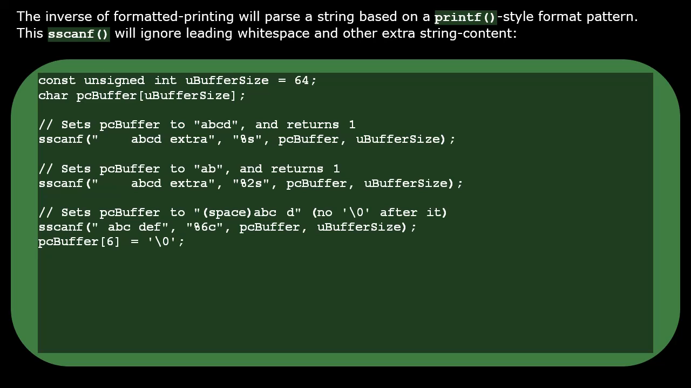The %s pattern had automatically appended a null character to the end of its string results. If you don't specify the number of characters to the %c pattern, then it will default to parsing one single character.